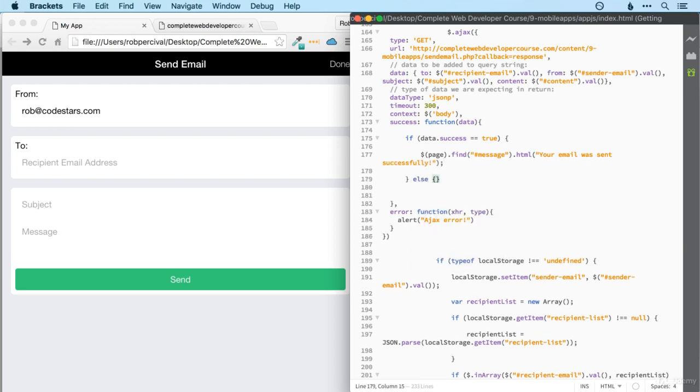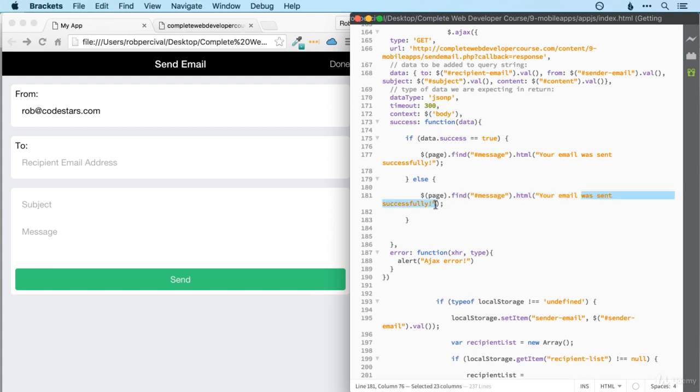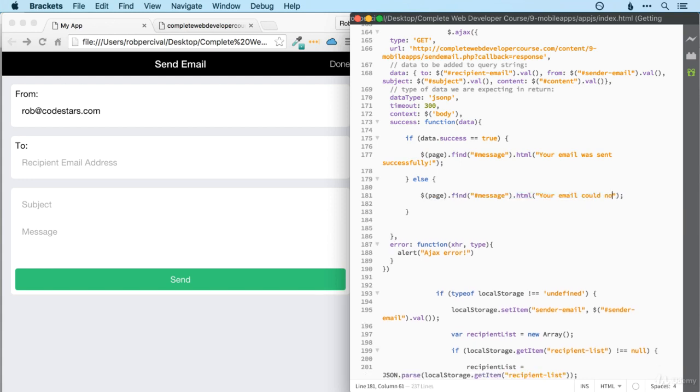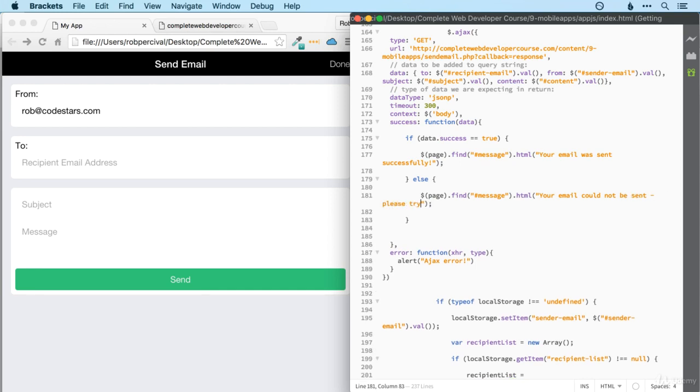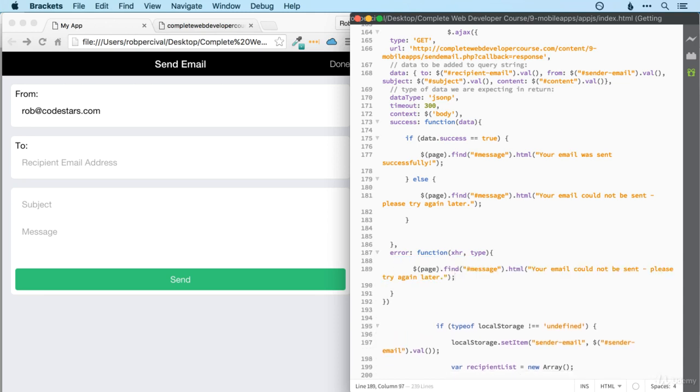And if it wasn't, we'll just put a fairly generic error message. Your email could not be sent. Please try again later. And we'll actually do the same thing down here if we get an AJAX error as well. Okay, and for each of those, we'll also have to show the div so that the user can see it.